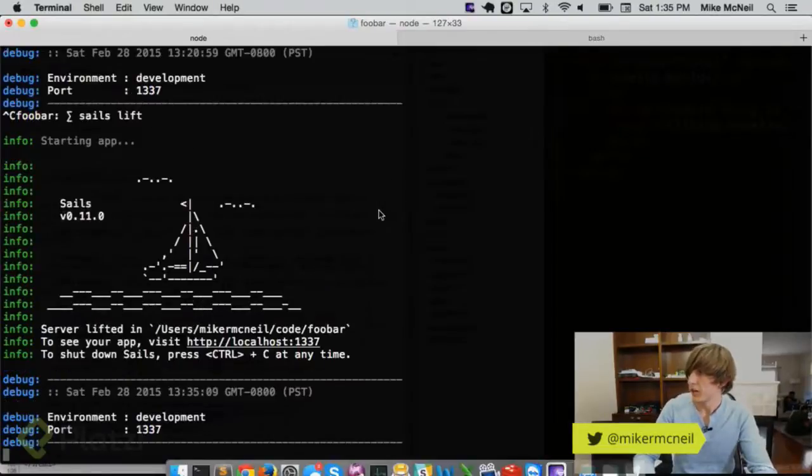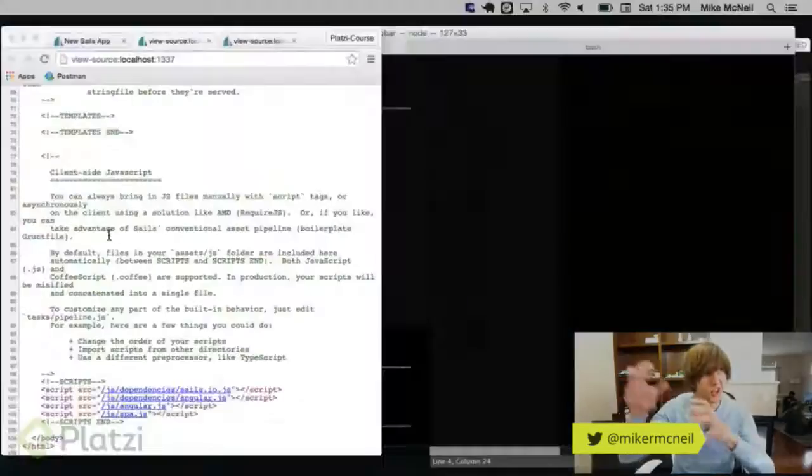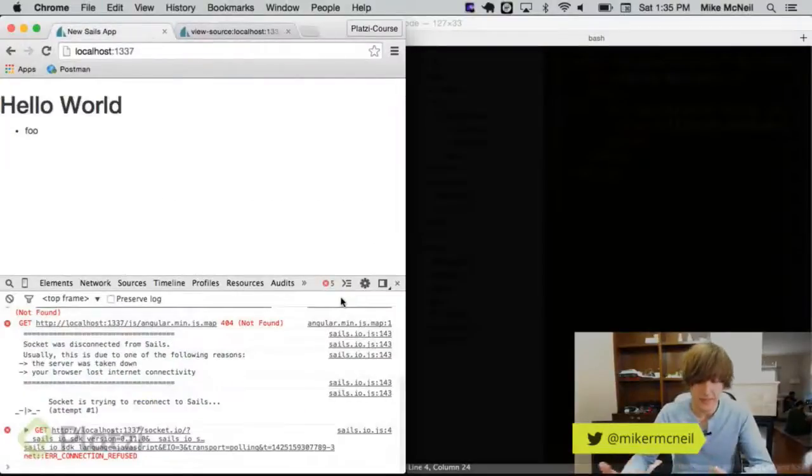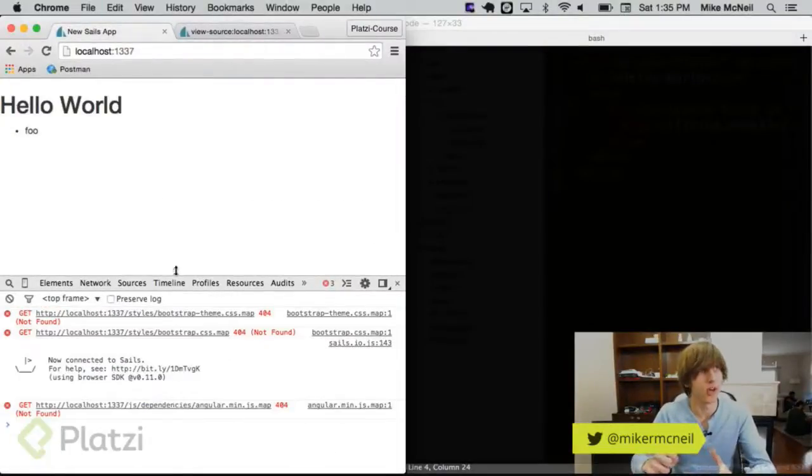Back here, you saw it was also showing this little sunken ship when I did that, and that's because the connection with the server was lost when you kill the server. So when you see all those errors in the front end, it's not a big deal. As soon as you lift the server again, it's going to come back up.